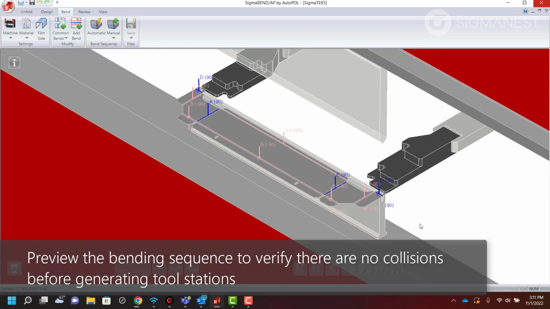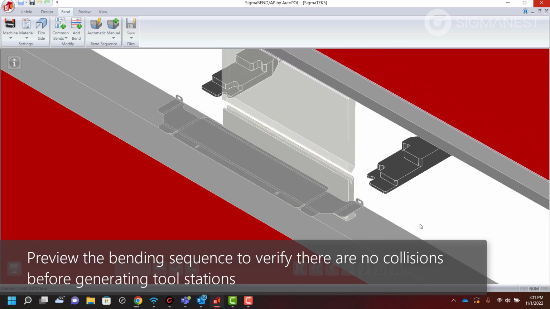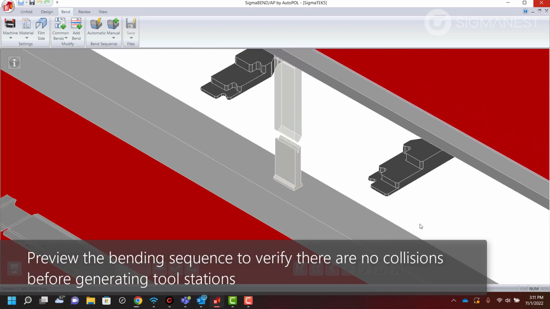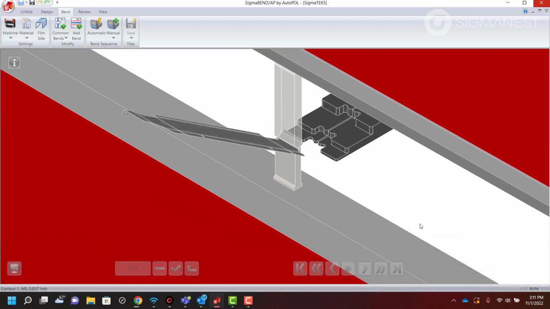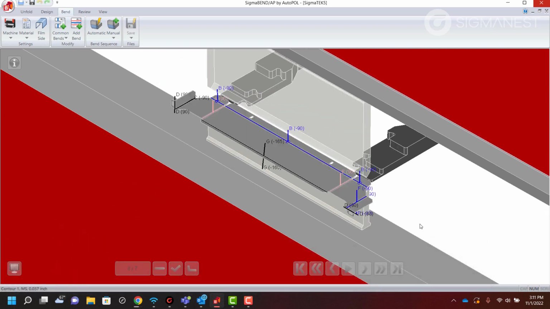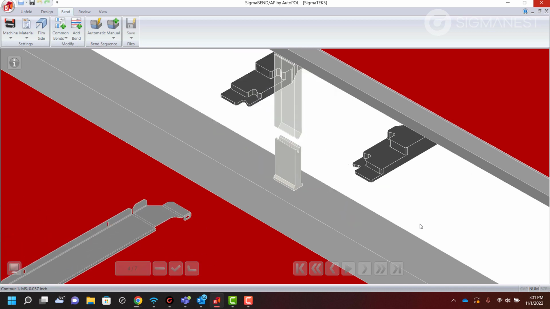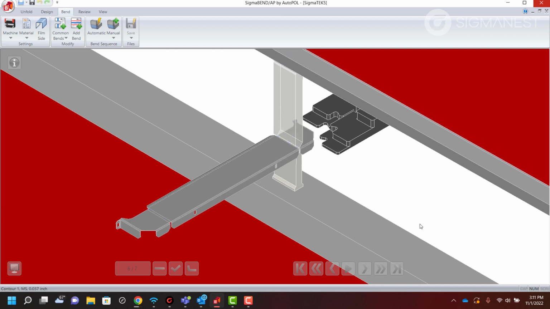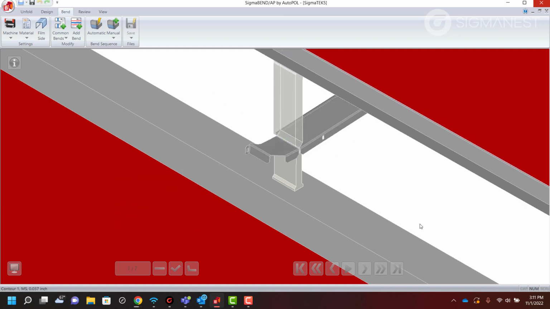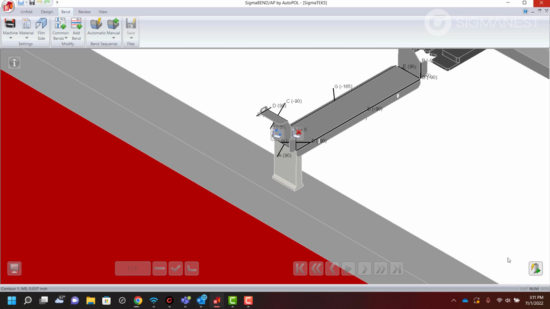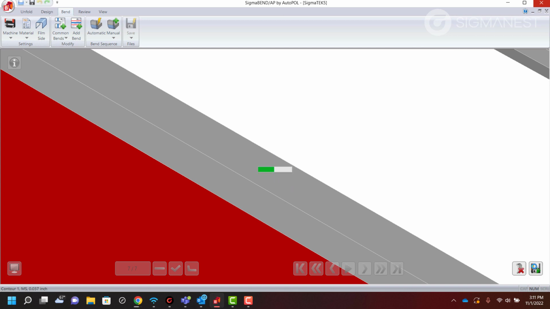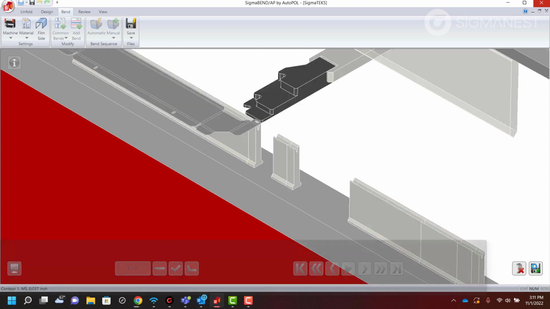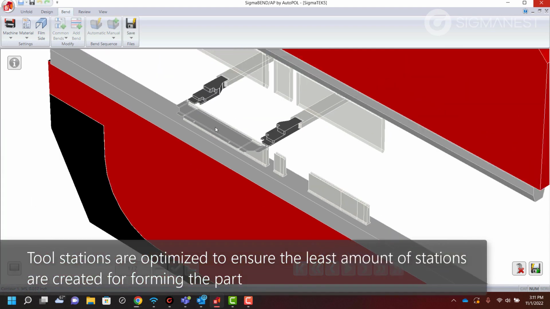Preview the bending sequence to verify there are no collisions before generating tool stations. Tool stations are optimized to ensure the least amount of stations are created for forming the part.